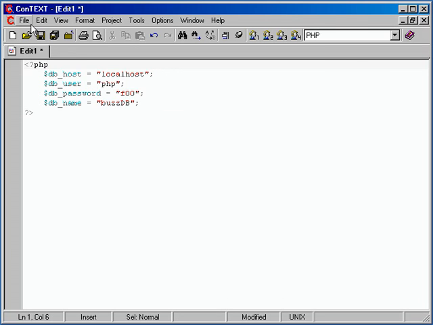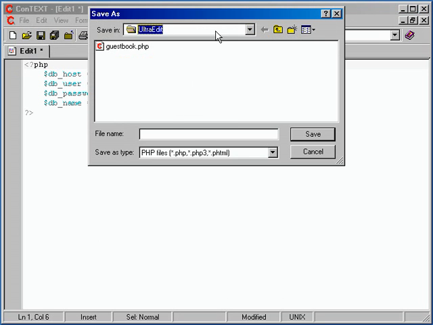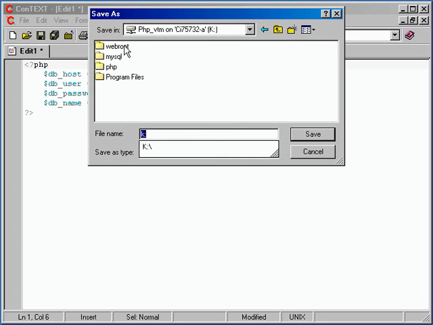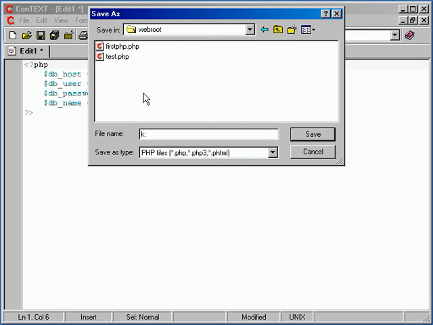All right, so I'm going to go ahead and save this out onto my, let's see if I can load up the K drive, yeah, in the webroot folder. And I'm not going to throw it right at webroot. I'm going to create an extra folder, and you'll see why I'm doing this in a minute. I'll call this folder config.